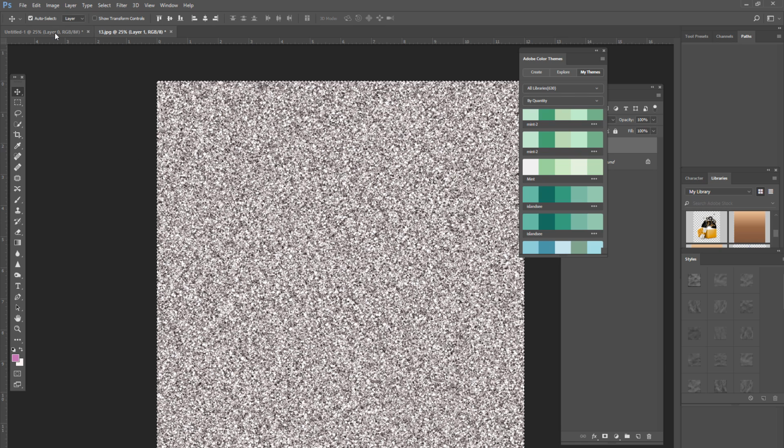But what we're going to do now is learn how to create this texture on your own. You're more than welcome to use my glitter texture. If you purchase my texture, you can change the colors. I don't really care. I'm not petty like that.